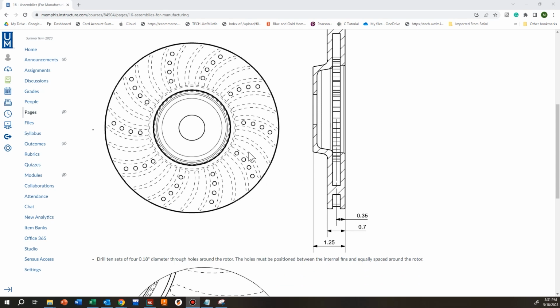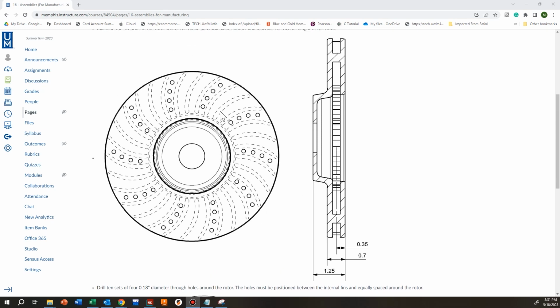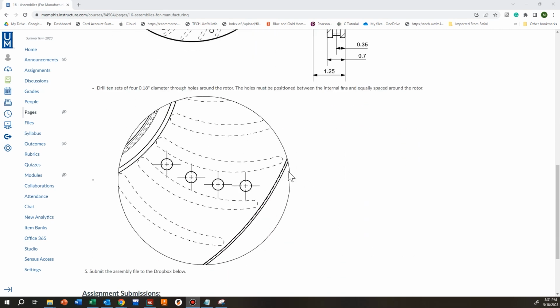So maybe there is a more advanced model of this where we have, instead of 10, we have 12 or 20 or whatever sets of these holes. But we're not starting fresh with that. We can just start from this model. So let's go ahead and open up NX and get started.